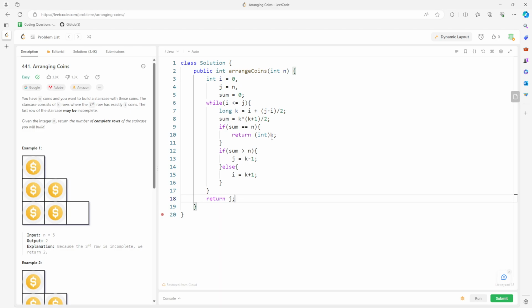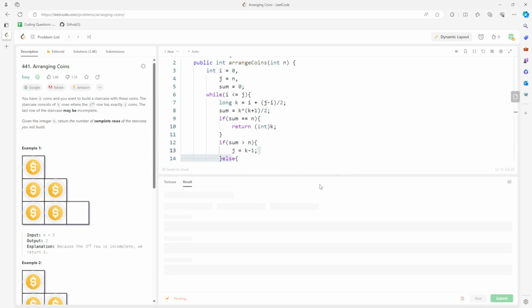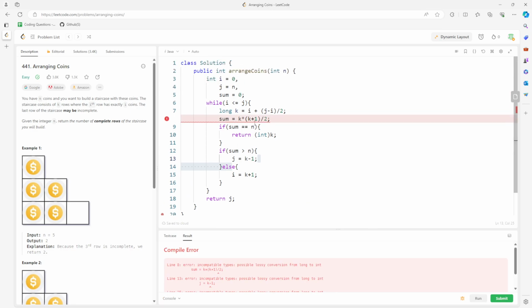So j should be what? Should be the last row, right? You always subtract by 1. Just think about it. You always subtract k minus 1, right? So if it's equal to n, you can return k. If not, you want to say k minus 1, and it should be okay. Oh, so I need to make sure this is long. Everything should be long. So I will make sure this is int when I return.